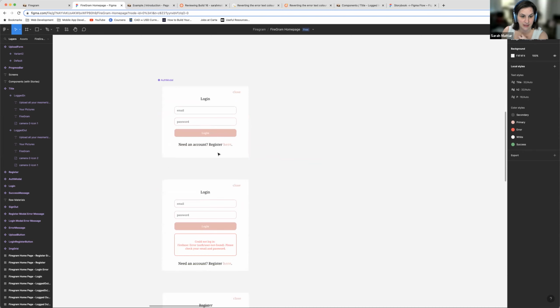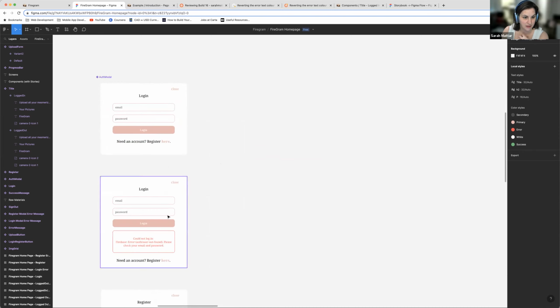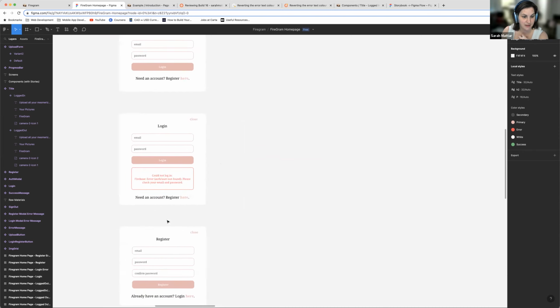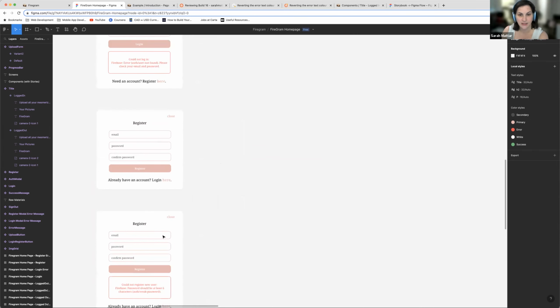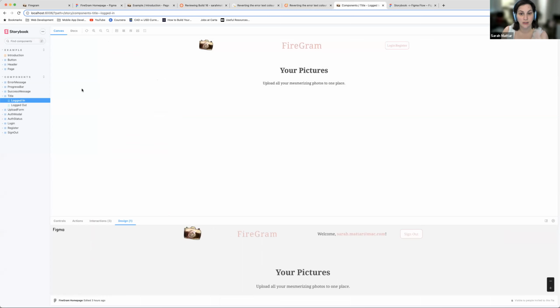And we've got our modals in Figma ourselves. So login error, and then we've got register and register error right here. So these are all the things you're seeing in play in the app. And if we go into Storybook, then we've got the same thing showing up in Storybook. So this is great. We've got our title, that top third of the page, in Storybook here. And there's a logged out state and a logged in state.